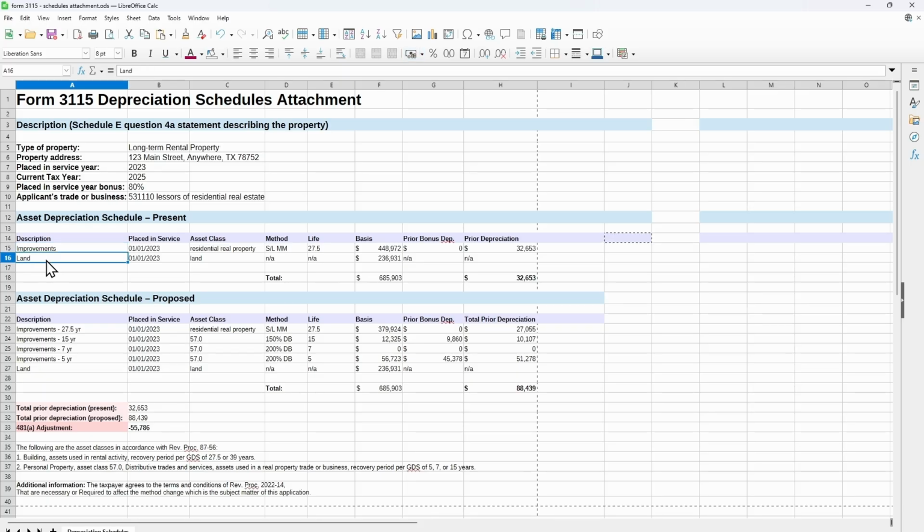We have the improvements and we have the land. The improvements is everything except for the land. And then we have the amount of the land, which isn't depreciated. So that top part is just based on how we had been doing it in the past years. The bottom part, the proposed depreciation schedule, is the new schedule based on the cost segregation study.